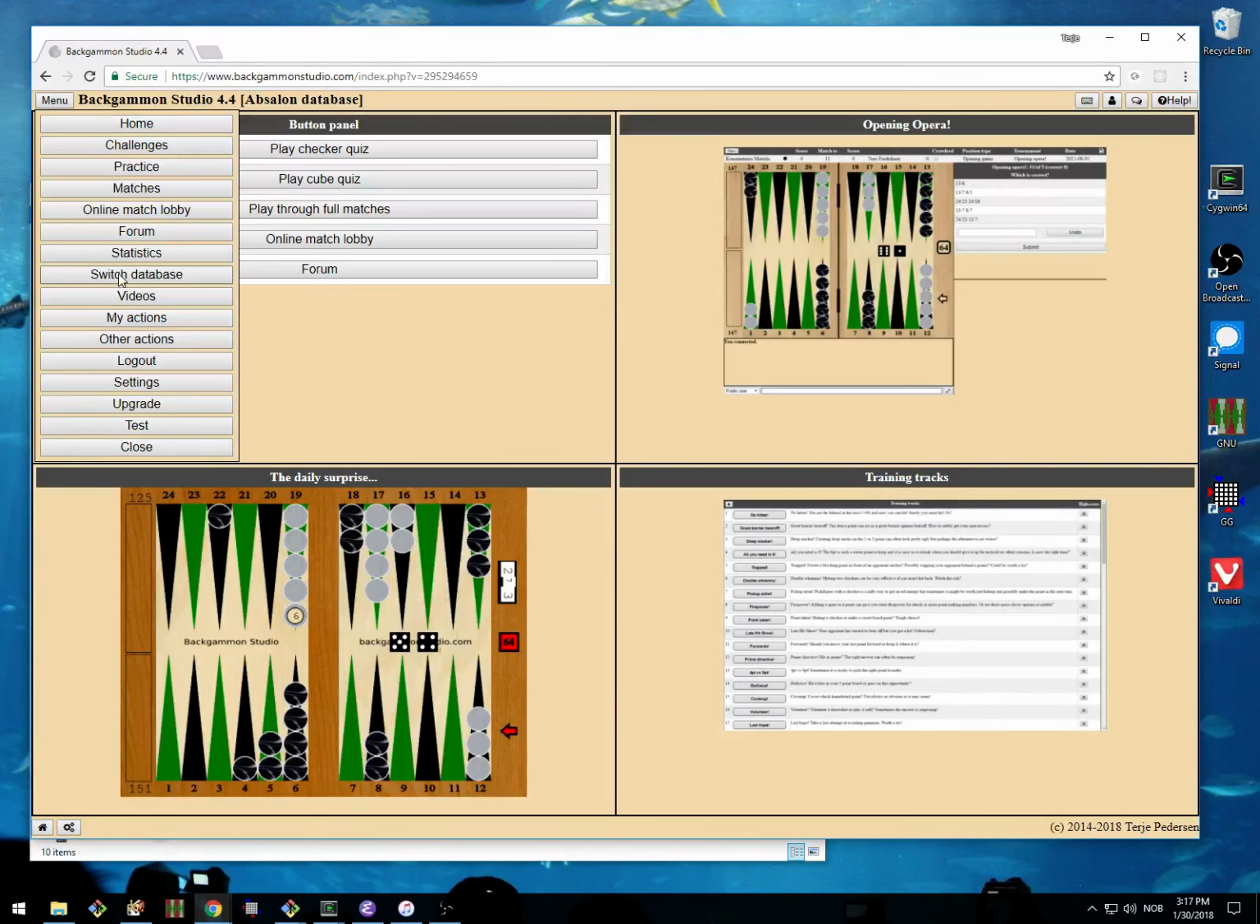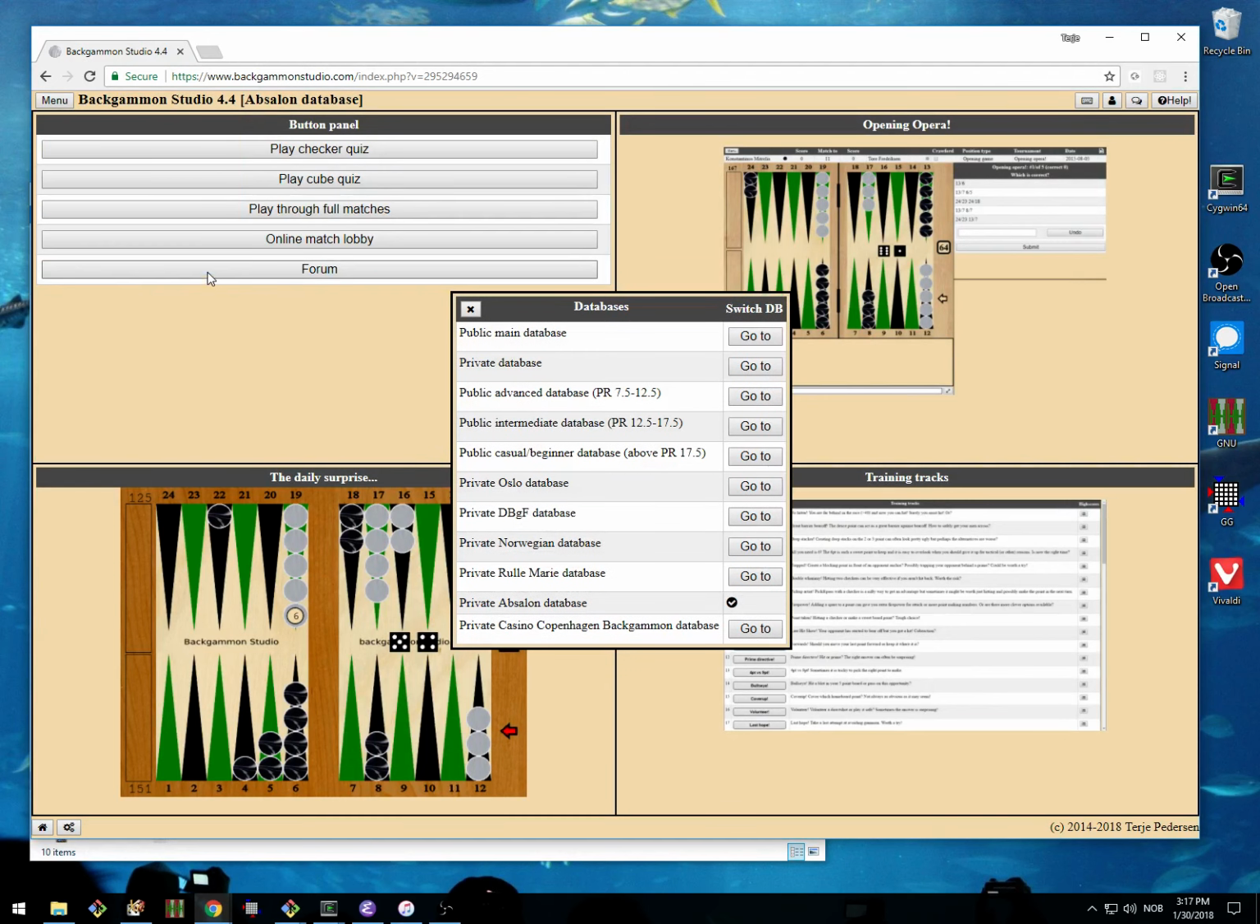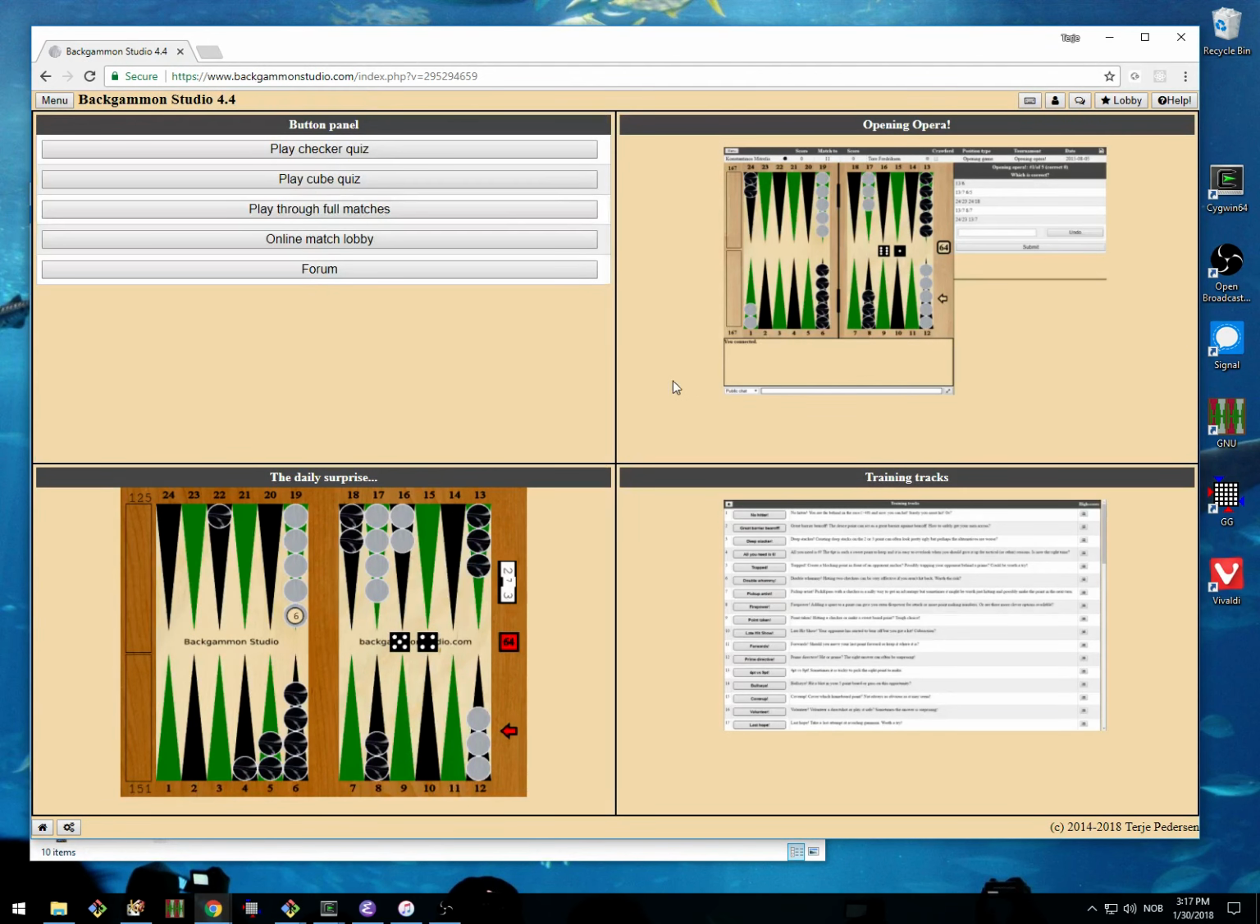And we can switch back to the public search database and main database. Now we're back. I think that's it.